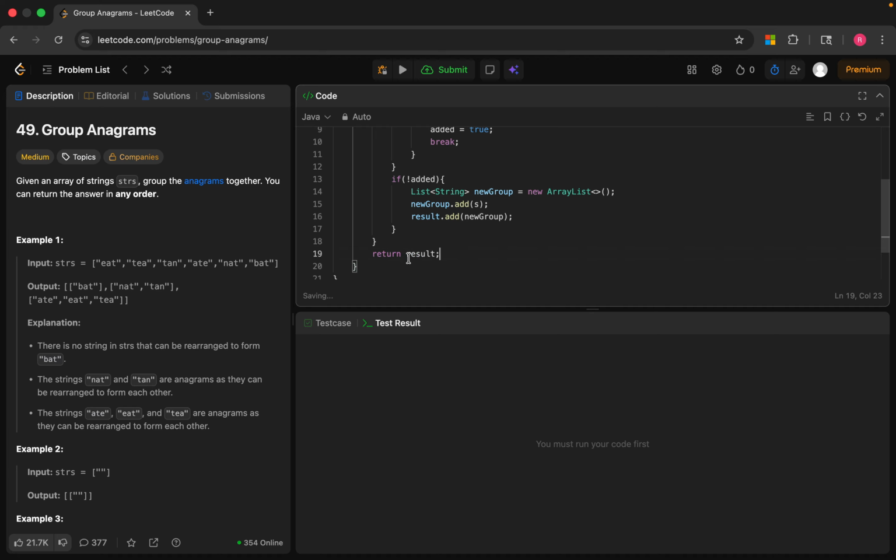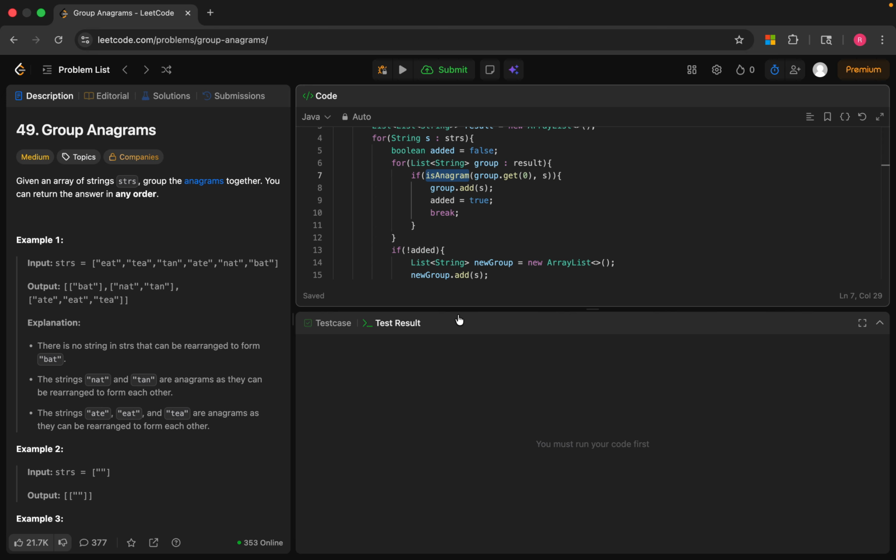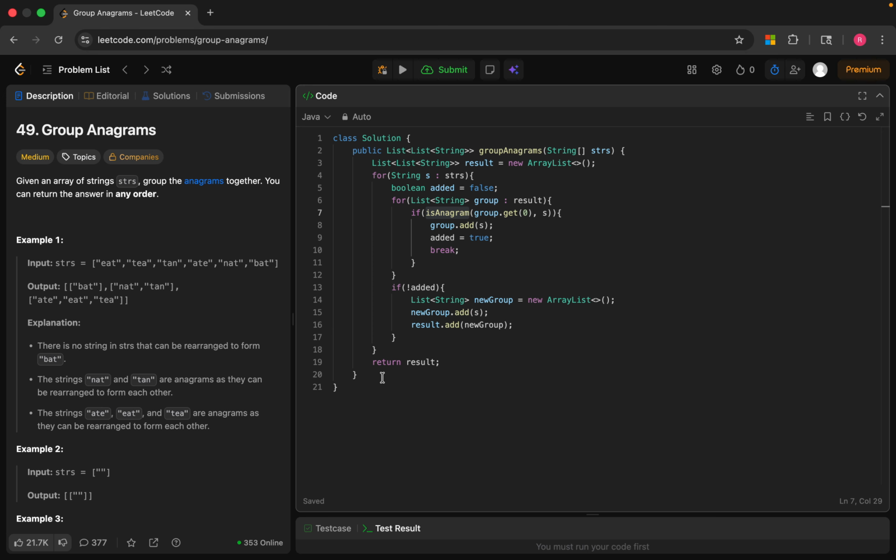Now, we also need to implement this isAnagram method. So for that, the return type is boolean, isAnagram, and we are passing two strings, let's say string A and string B, and simply we will check the lengths. If they are not equal, then we will return false. Otherwise, we will create one frequency array of size 26.